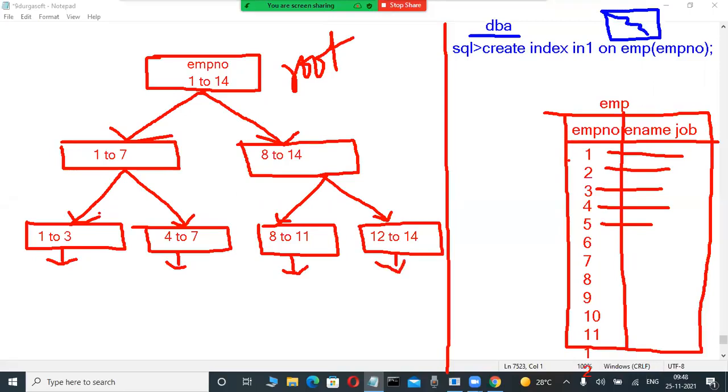Suppose some nodes are there, and here in this node, leaf blocks are there. What do those leaf blocks store? Row ID. Very, very important. This is a key concept. For the ename column also, the row ID will be stored. Suppose employee number 1 is there, then 2 and 3 will be stored sorted. The leaf blocks store the actual data along with the row ID.